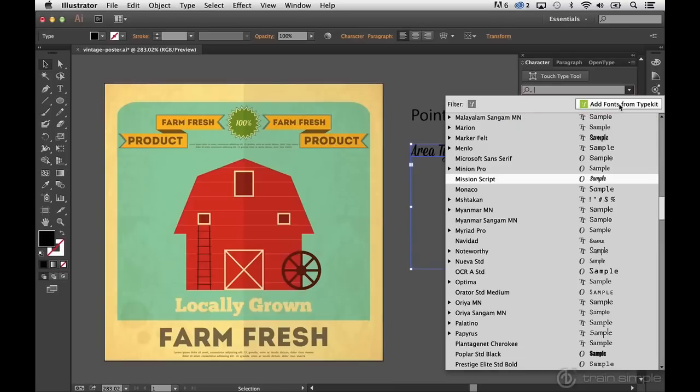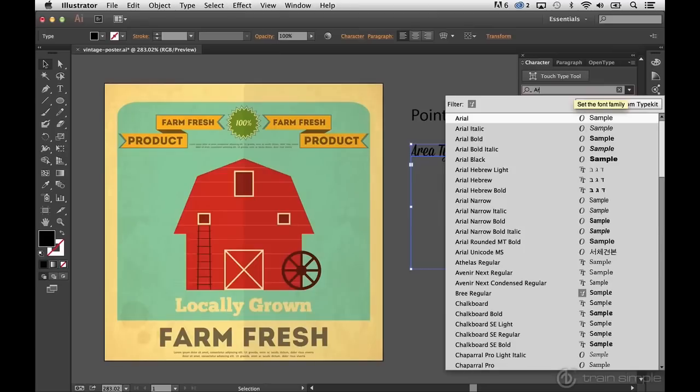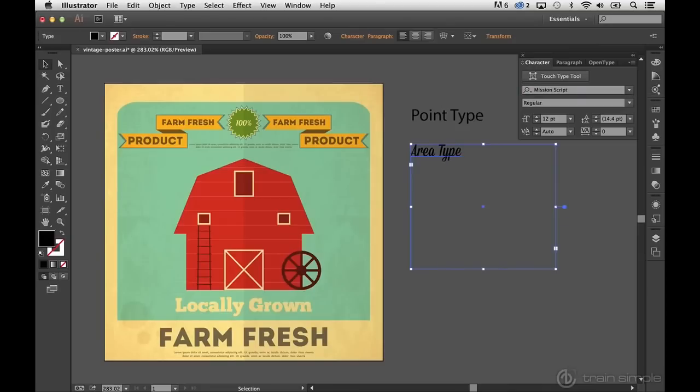So selecting a font is fairly straightforward. In fact, it's so easy, if you know the name of the font, you can simply type it and it will drill down and filter out the font list, revealing the fonts that start with those characters. I'll go ahead and press Escape. Again, choosing any other property is simple.